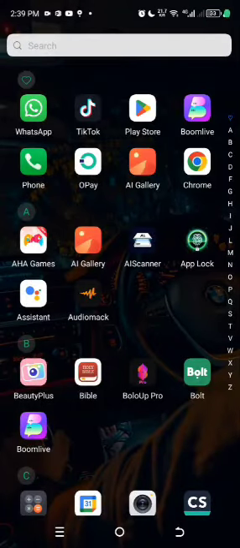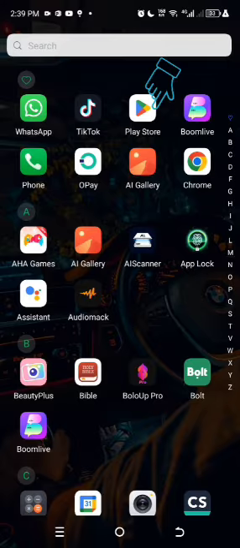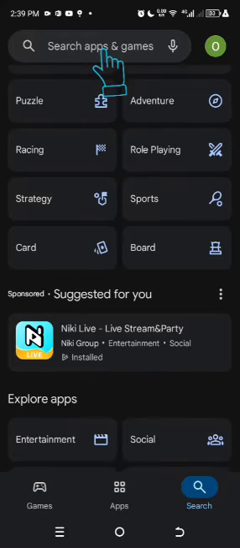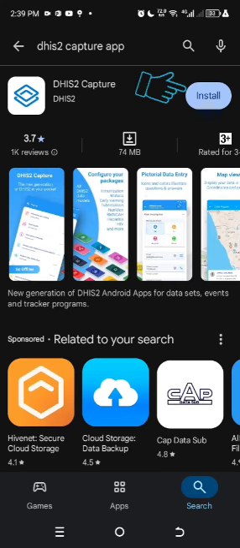Hello everyone. So in this video, I'm going to be showing us how to download the DHIS2 mobile app and how to use it to report our data. So first, you need to go to your Android mobile phone app menu and select Play Store. Once you select Play Store, search for DHIS2 Capture app. Once you select the DHIS2 Capture app, click on Install.